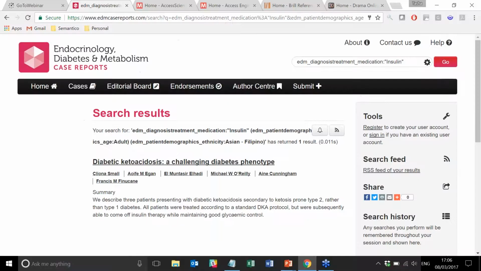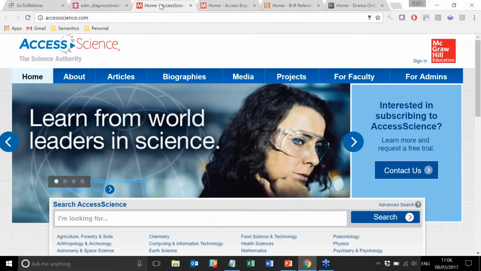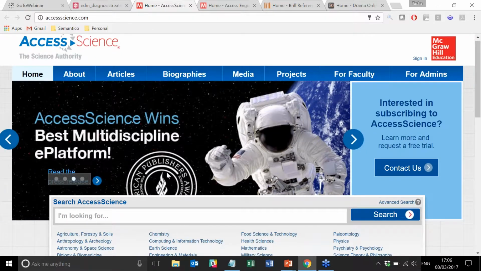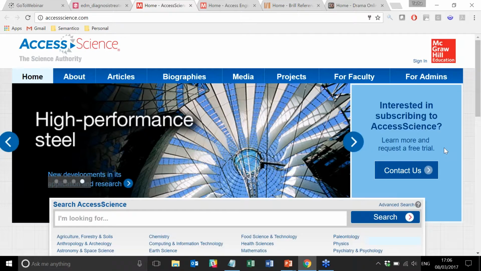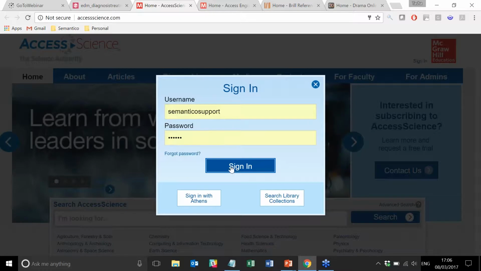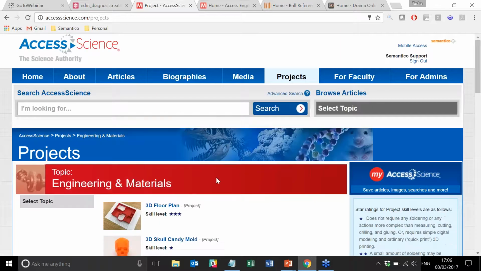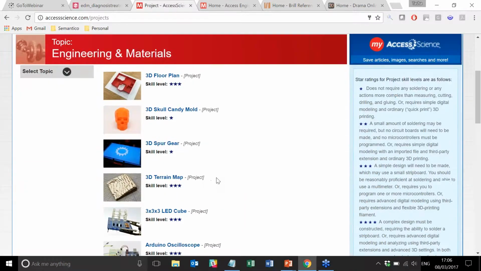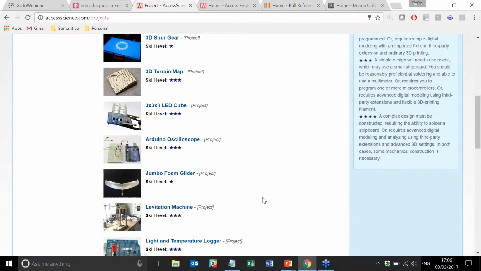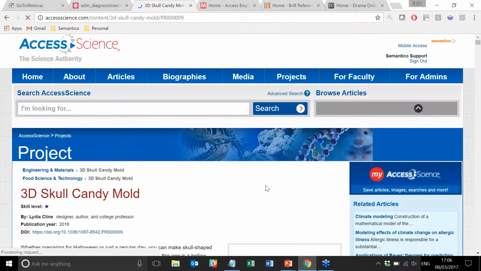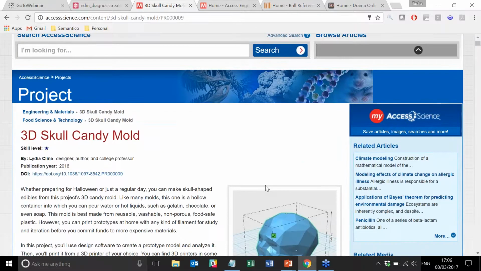So if I jump us into Access Science, this is the Access Science homepage. Again, you've got your search box, you've got your browse facilities, but what you'll see up here is projects and for faculty. Just going to sign in very quickly. I thought I'd already done that. Do apologise. So if we jump into these project pieces here, you'll see there's a whole series of projects around the topic of engineering and materials. So I'm going to have a look at the skull candy because it makes me think of headphones. What can I say?